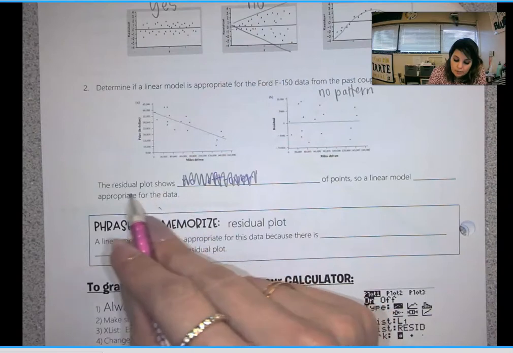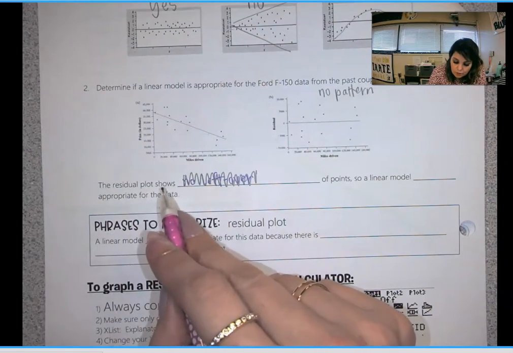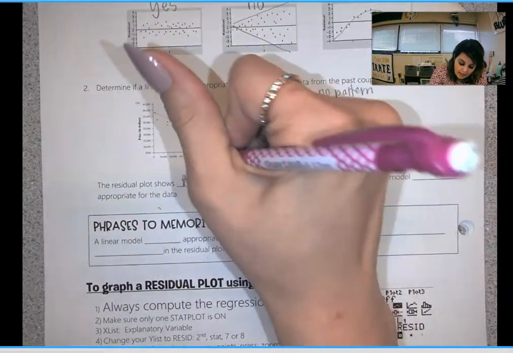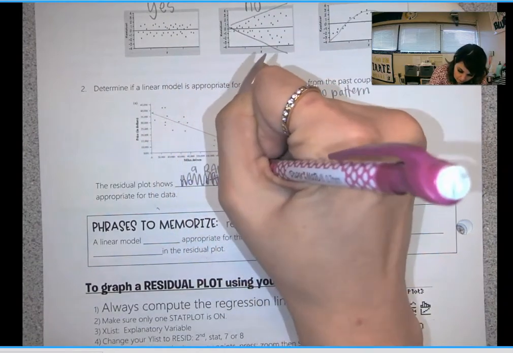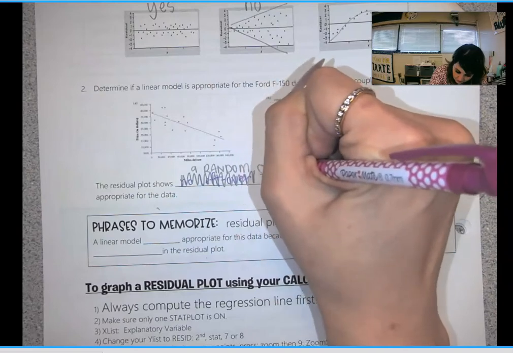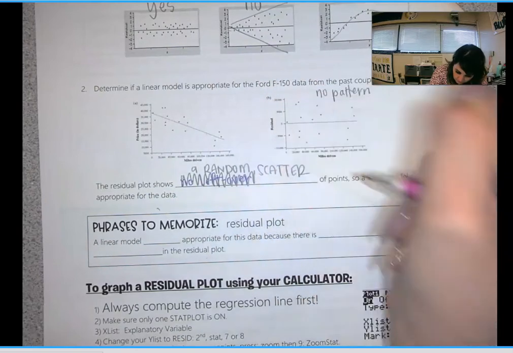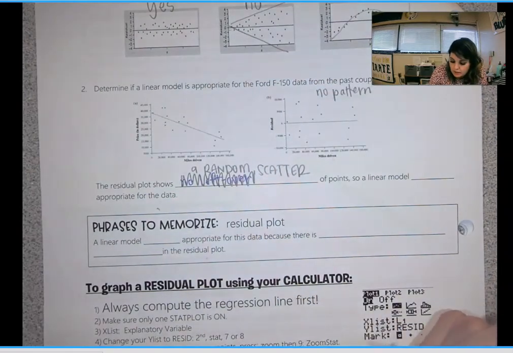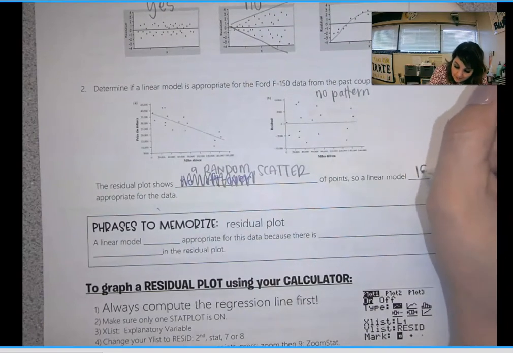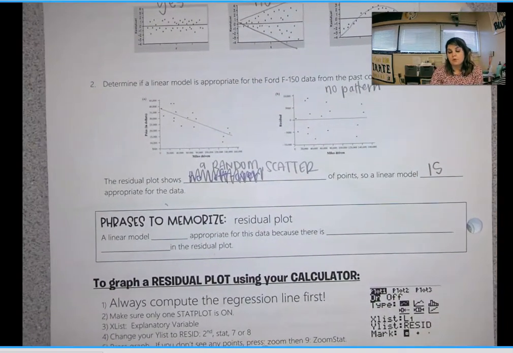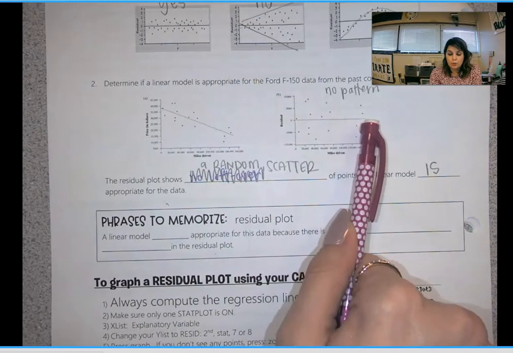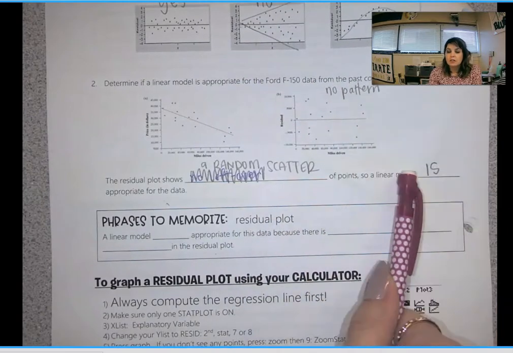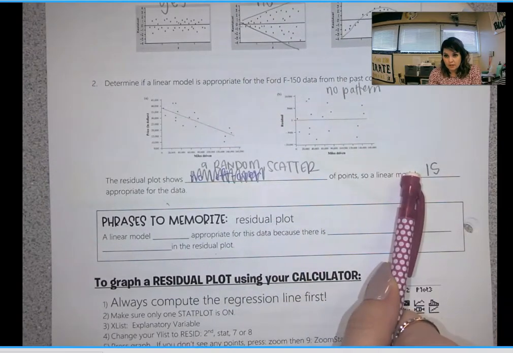Okay, one option to answer is the residual plot shows a random scatter of points, so a linear model is appropriate for this data. So your first option is to say what you see. Residual plot has a random scatter, linear model is appropriate.